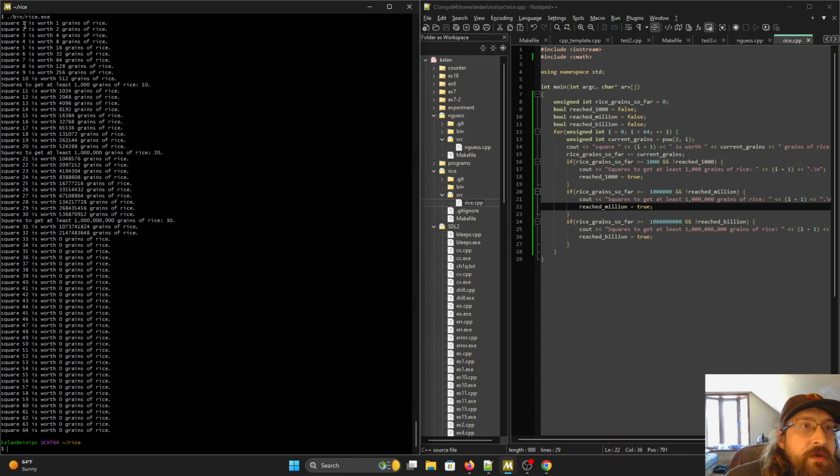So as you can see, square 1 is worth 1 grain of rice, 2 is worth 2, 3 is worth 4, 4 is worth 8. It just keeps doubling, right? So to get at least 1,000 grains of rice, we need 10 squares of the chessboard. To get 1,000,000 grains of rice, we need 20. And to get 1,000,000,000, 30.